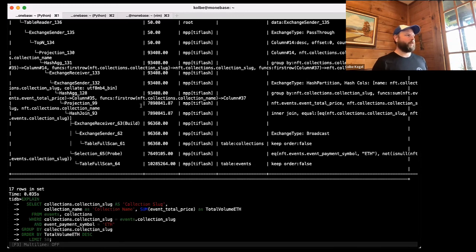Let's see if I can figure out where that's actually happening here. Yeah, so we're seeing that the sum function is actually pushed down into TiFlash. So again, in a scenario where you had multiple TiFlash nodes, each one of them will be doing its own work to sum up the data that it had, coordinate that with the other TiFlash nodes, and then they would all be able to send that back up to the TiDB server where the query is being executed.